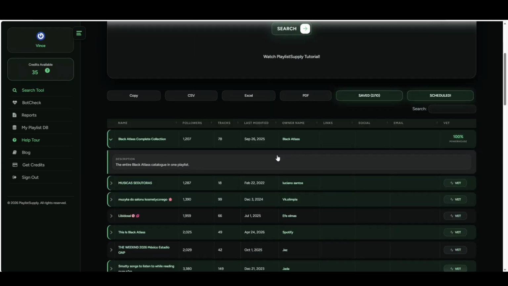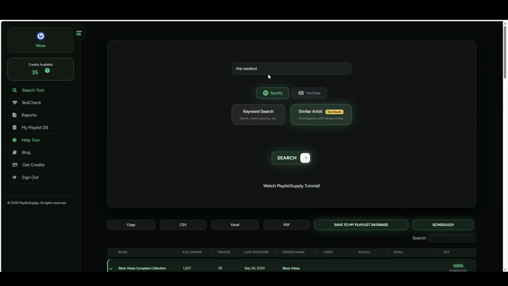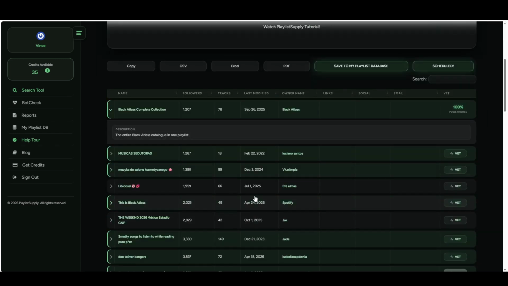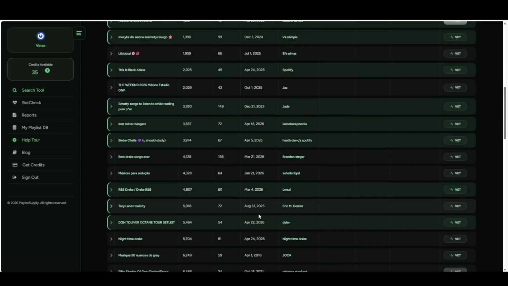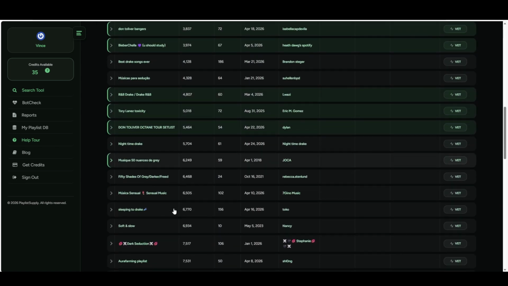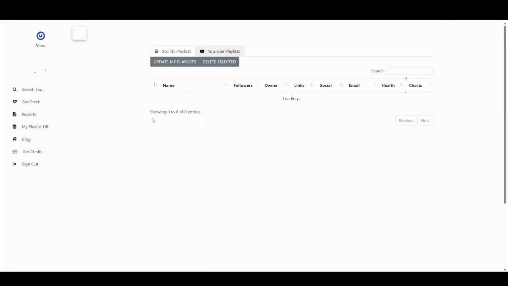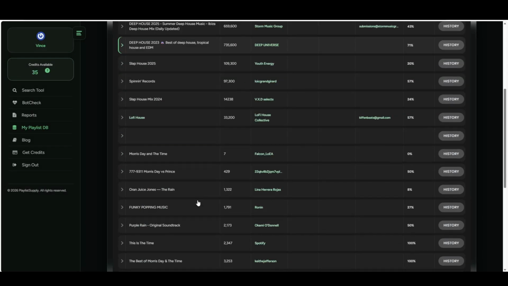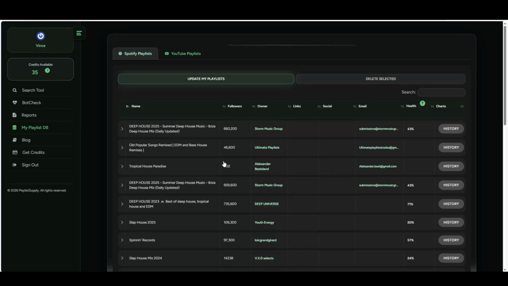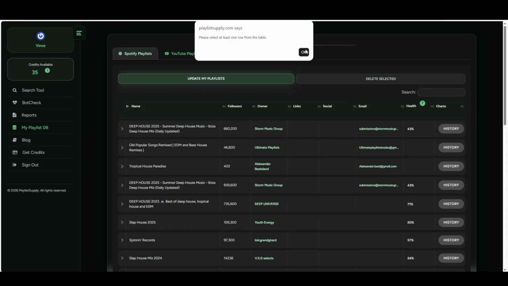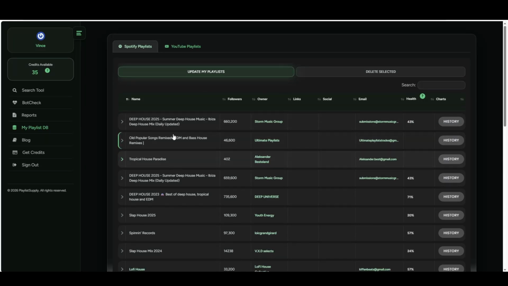So the reason you want to do something like this: whenever you do a search, it refreshes the screen and you may lose the playlists that have come up. So you want to save the ones that you think are right for you, do a bit of research and check that the playlists are correct. And then when you go into my playlist DB, you can actually see all of the playlists that you have selected there. You can update the playlist there. You can even delete some of them as well.